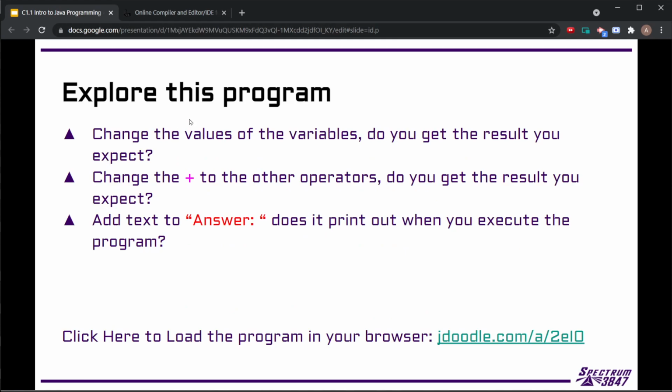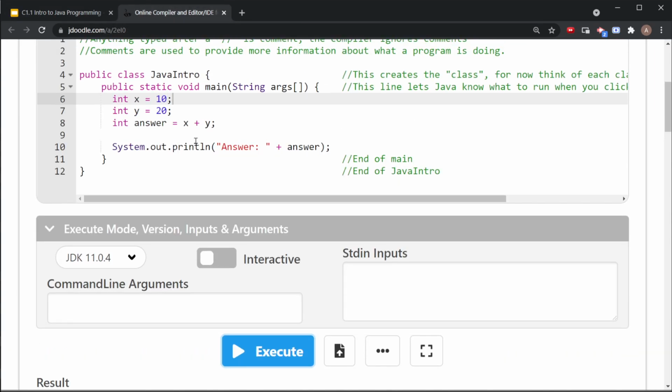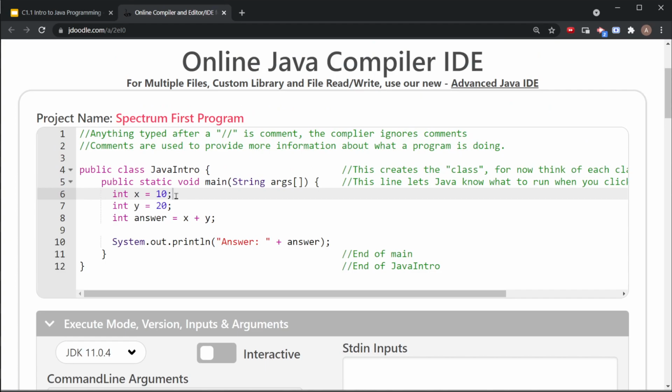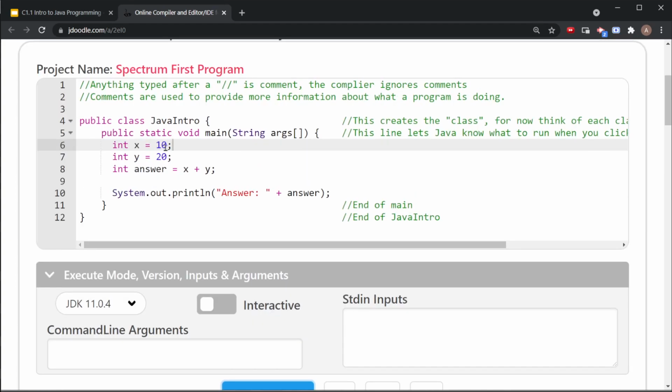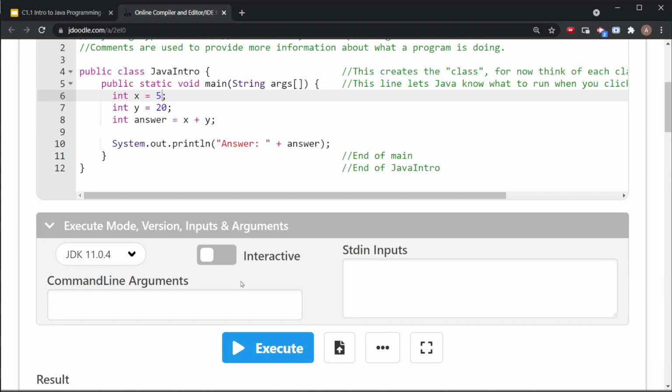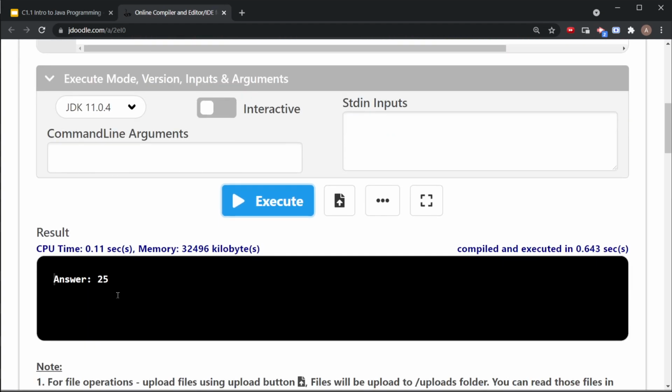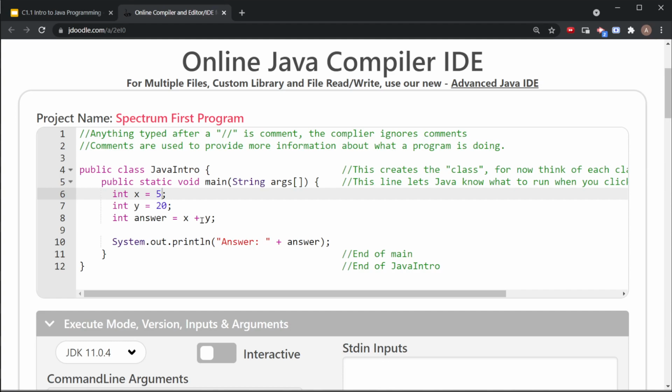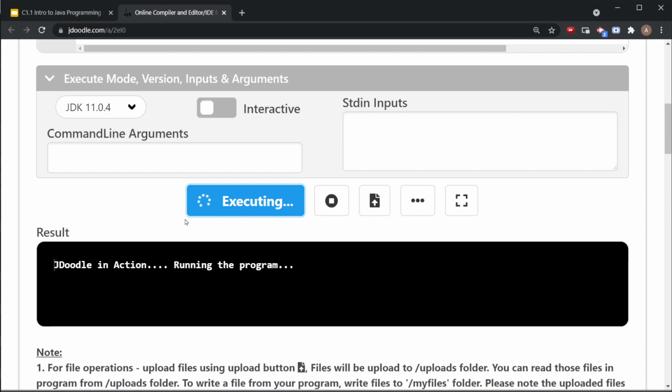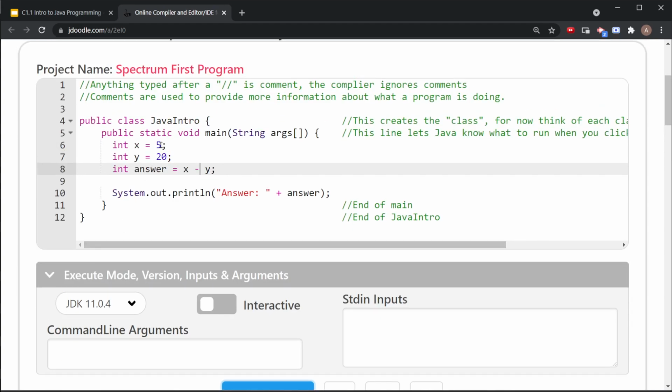Okay, so I'm going to go ahead and we're going to explore this a little bit. Feel free to do it on your own program, but I'm going to make a couple of changes so we can see what those outputs look like. We know we can get 30 if we do this. If we change any of these values, we should get the change in value that we expect. Now that this is 5 instead of 10, when we do the addition, we should get 25, which we do. If we change some of the operators, maybe subtraction, we get negative 15, which is what we expect. 5 minus 20 should be negative 15.